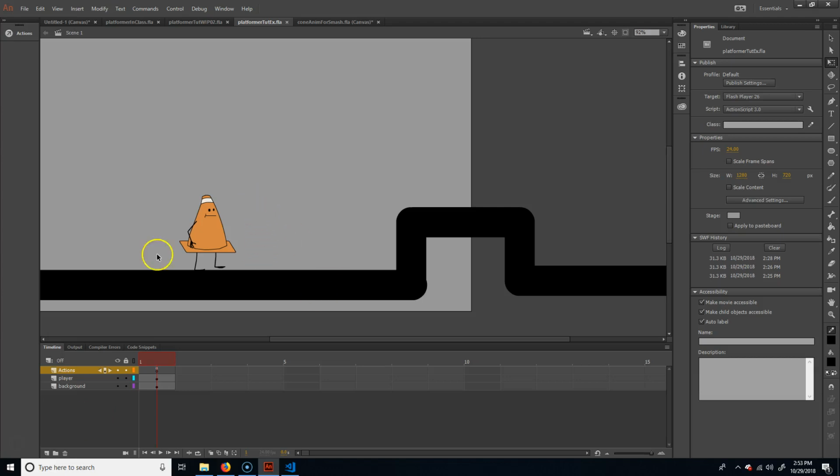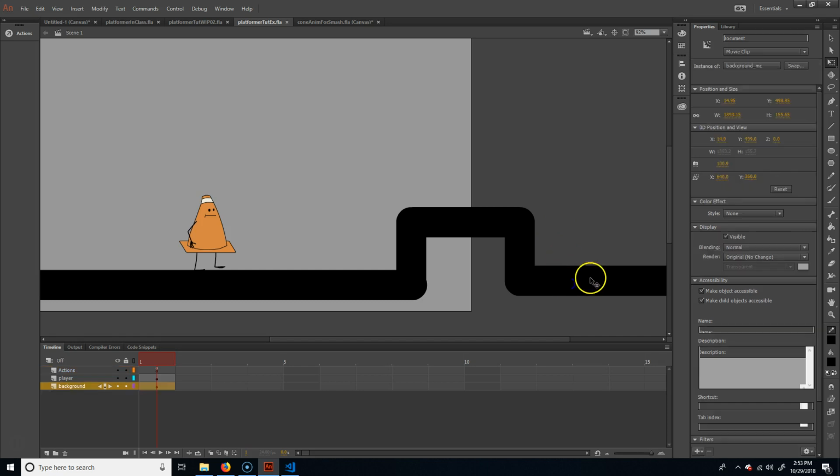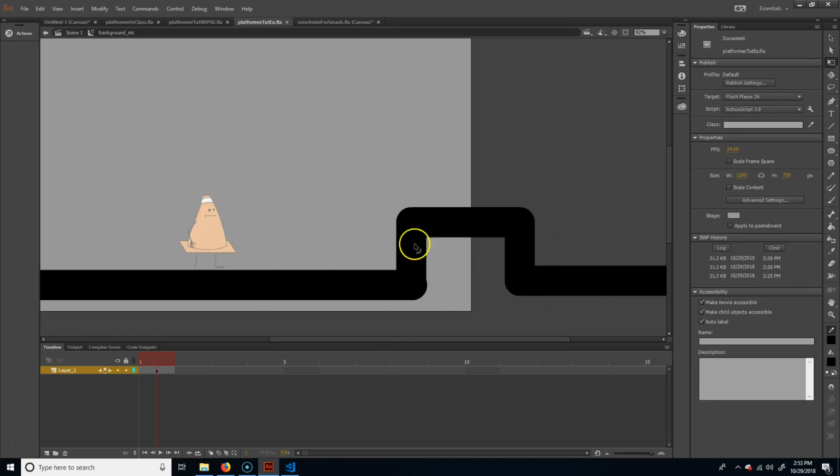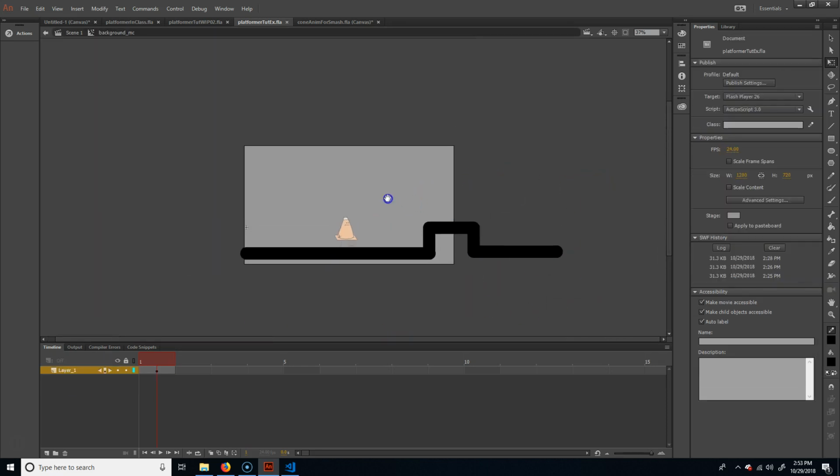Alright, so at this point we basically got the character working and he bumps into stuff, but our background looks, I don't know, not that great. So what we're going to do is fix that. Okay, so I have this background there. I'm going to double click to open it up, and here we go. So we have this going on. That's what it looks like. It's not super great. So I am going to do this.